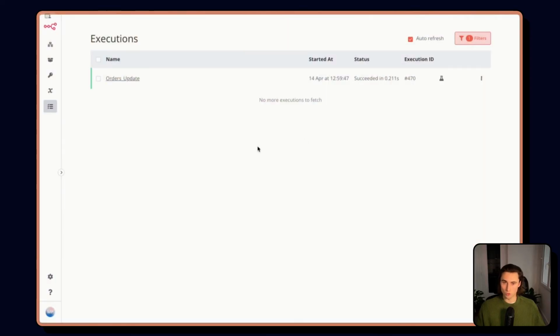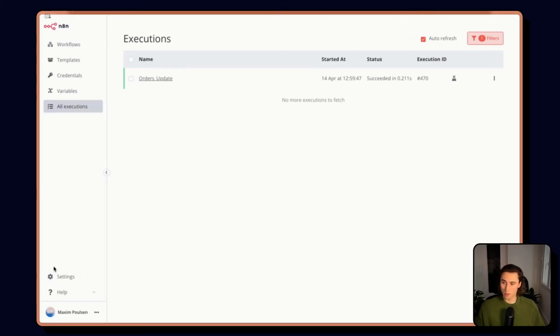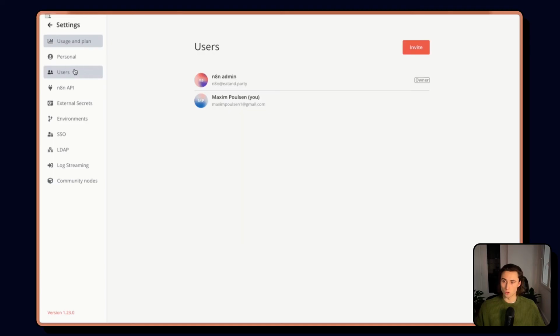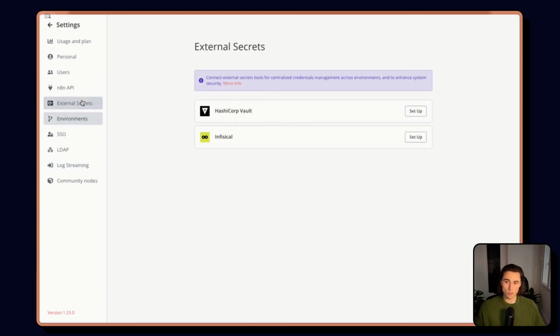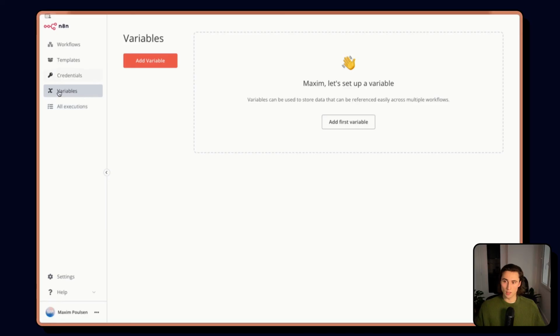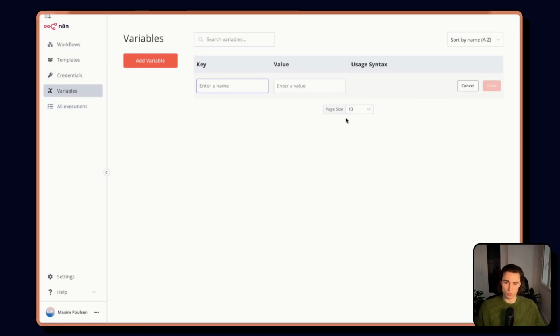For the other enterprise features, most of them can be found in the settings panel. So here you're going to find information about users or log streaming, environments, external secrets, and here in the tab to the left, you can find variables if you want to add new variables and use them per environment in your instance.